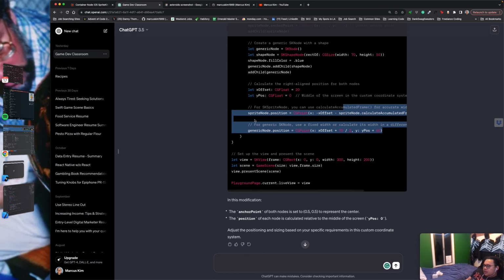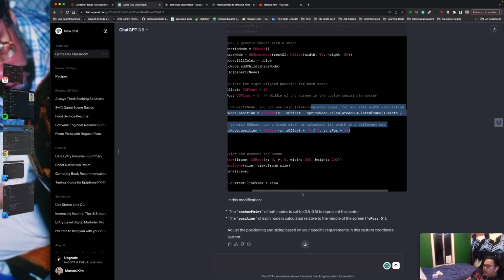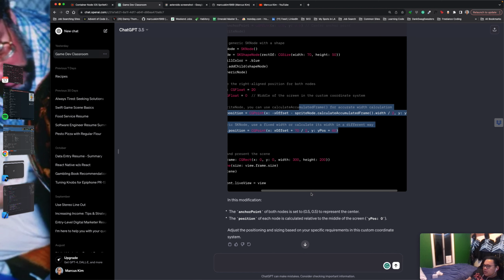Let's see what happens to the generic node. So we have CG point x offset plus 70 divided by 2. Why is this a positive value? So we have x offset plus 70 divided by 2. We're just going to put it on the right side of the origin.